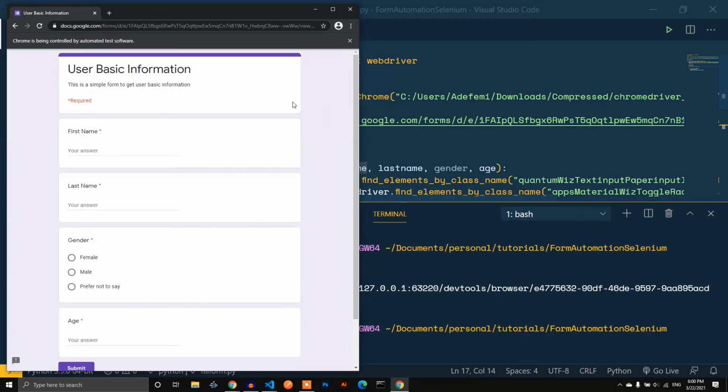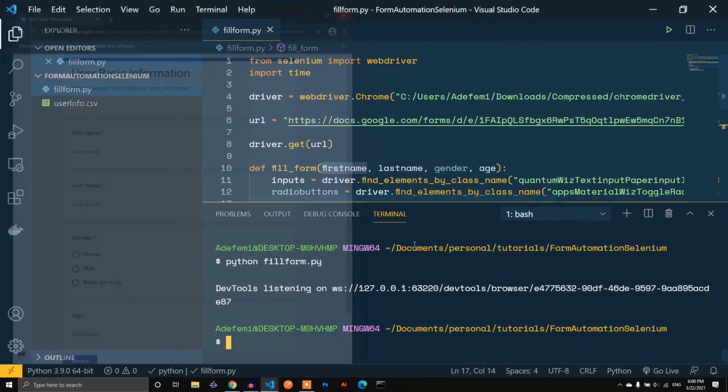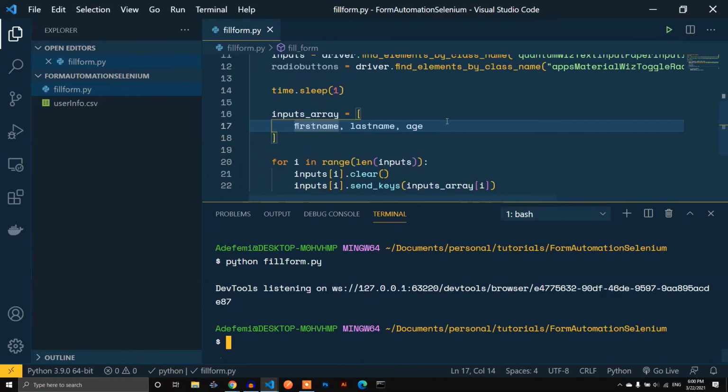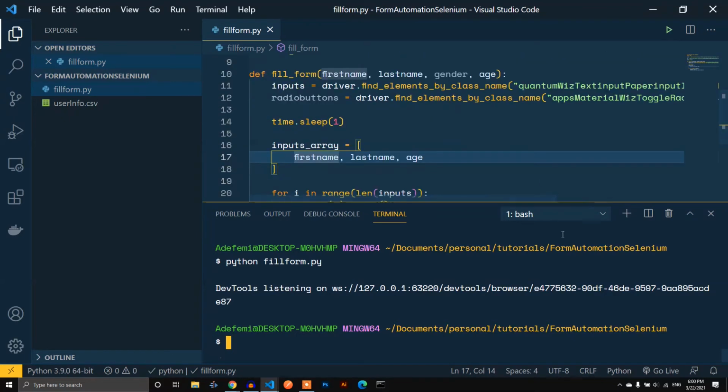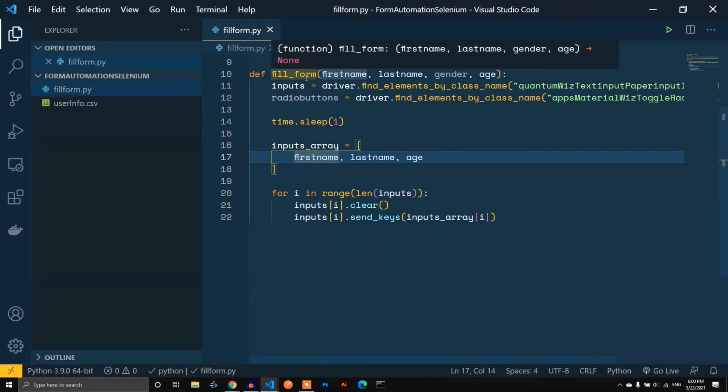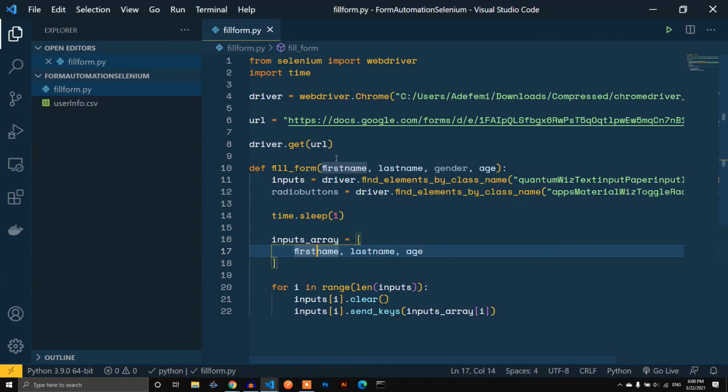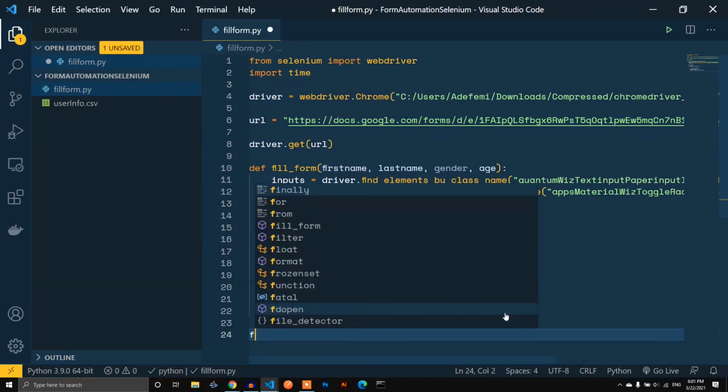All right, so we didn't get any information. That means something is wrong. So let's see. All right, so obviously that won't work. That's because we've not called the fill form function itself. So this is just a function definition and we've really not called it at all. So let's call the function.